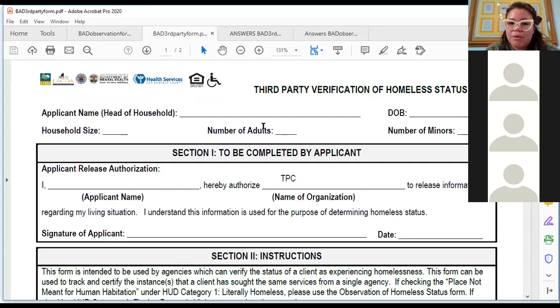So we have this one. Does anyone want to take a crack at what's missing or incorrect? This one, the applicant's name is missing, date of birth, all of that information. And then it says TPC, and you said to make sure that everything is written out, not in acronyms. Yep. Totally right.